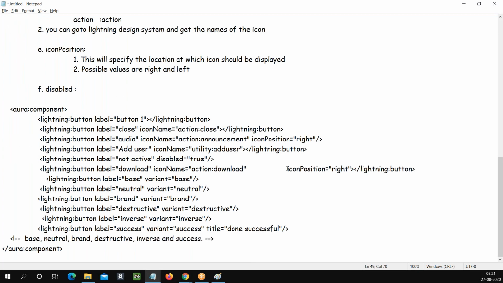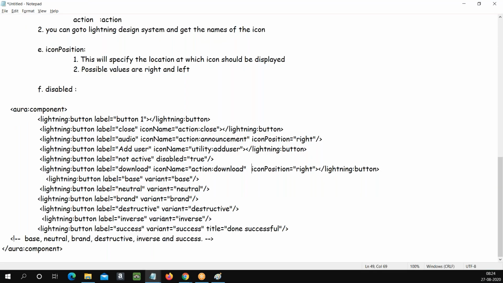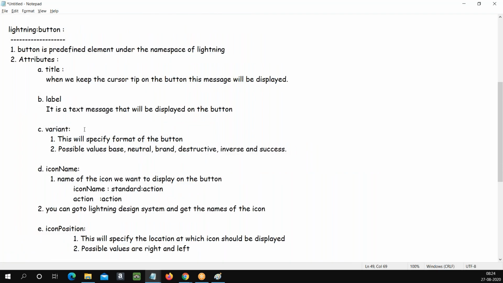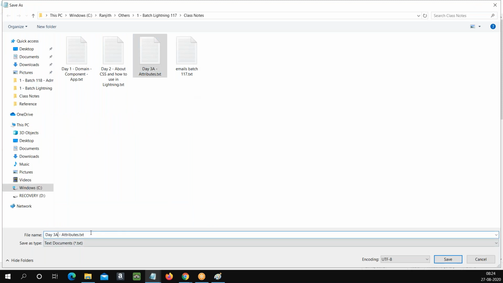So I give the explanation over here. The notes will explain to you brief information about the button. Let's connect tomorrow and we'll continue with other button elements: how to bring a group of buttons, and how to display a button in the form of a menu. Those things we'll see tomorrow.